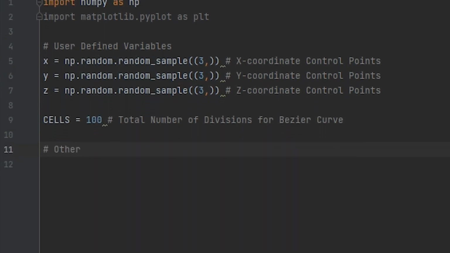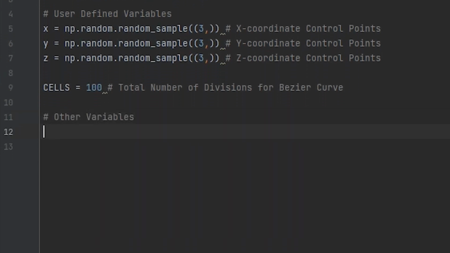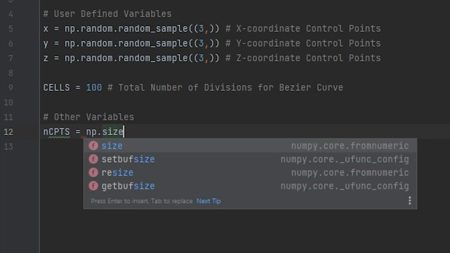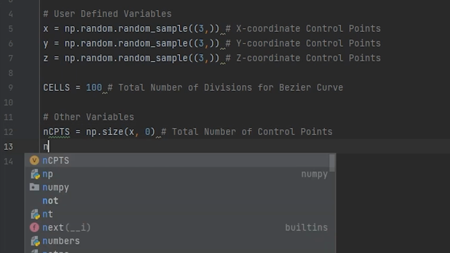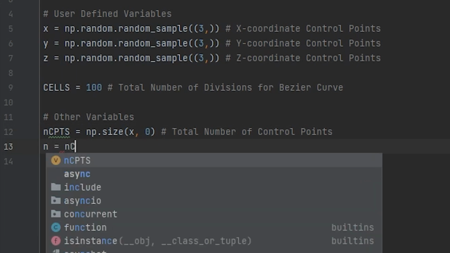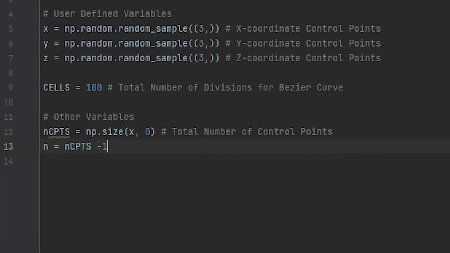Now we can go ahead and declare some other variables before tackling the main equations. The number of control points will be obtained by looking for the number of items in X, Y, or Z by using np.size. For the binomial coefficient, we will need n and the variable i. n is basically the number of segments between control points, and that will always be one less than the number of control points. So we're going to call it ncpts, number of control points, minus one.